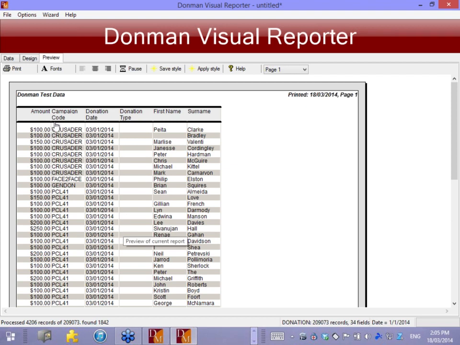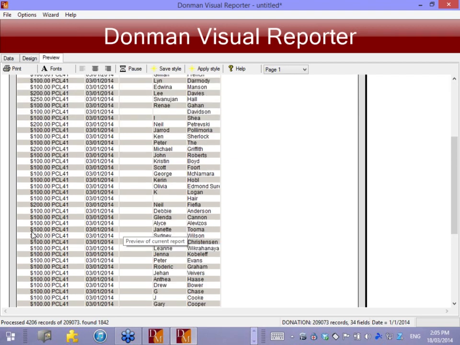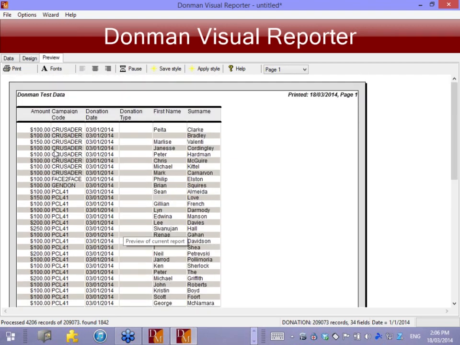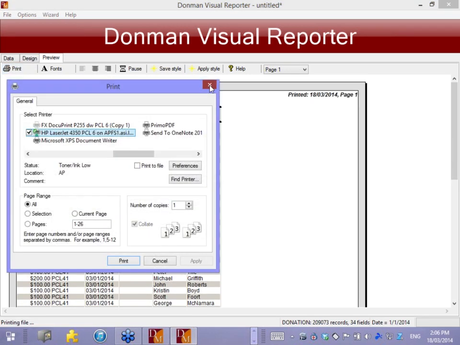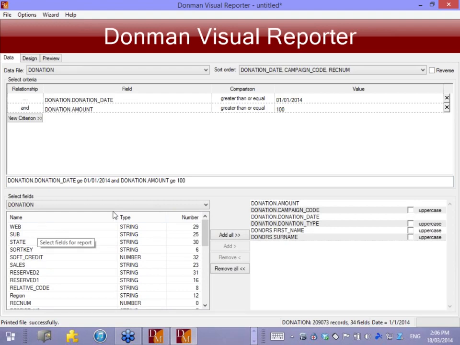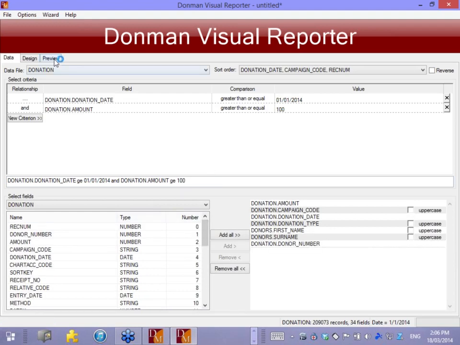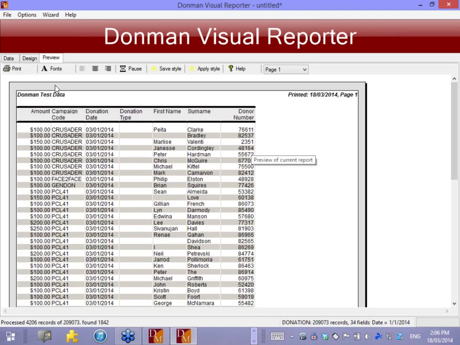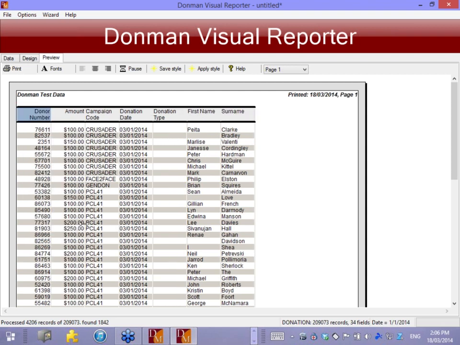I've got everything there, and you can see the amounts are all over $100. Now there's one more field that I want. I'm going to go back to data, and that is donor number. So I'll just go to donor number and have that out there. Now the other thing about Visual Reporter is that you don't have to stick with what you see on the screen. If you're not happy with the order, you can simply drag an item and move it across, which is one of its wonderful benefits. You can do everything visually. So we have the donor numbers here.